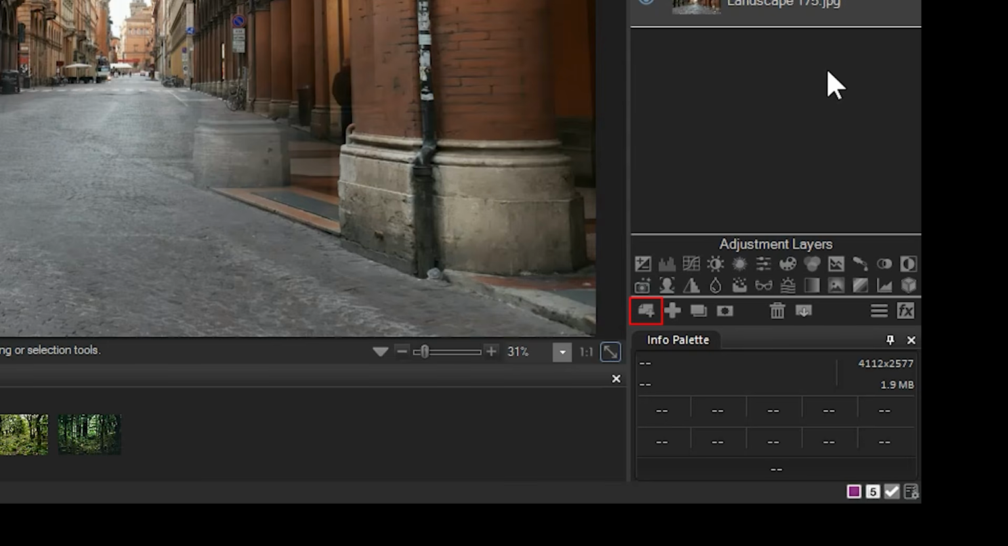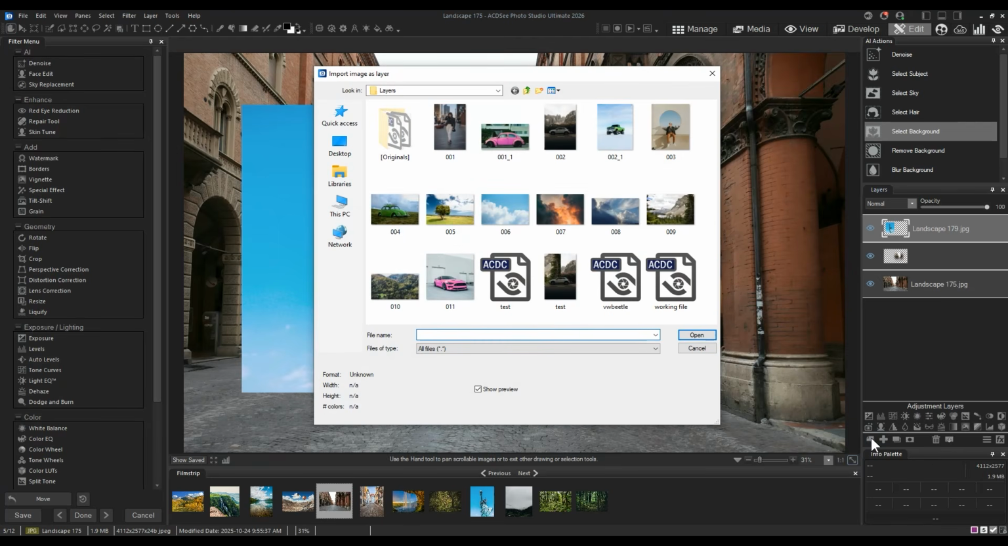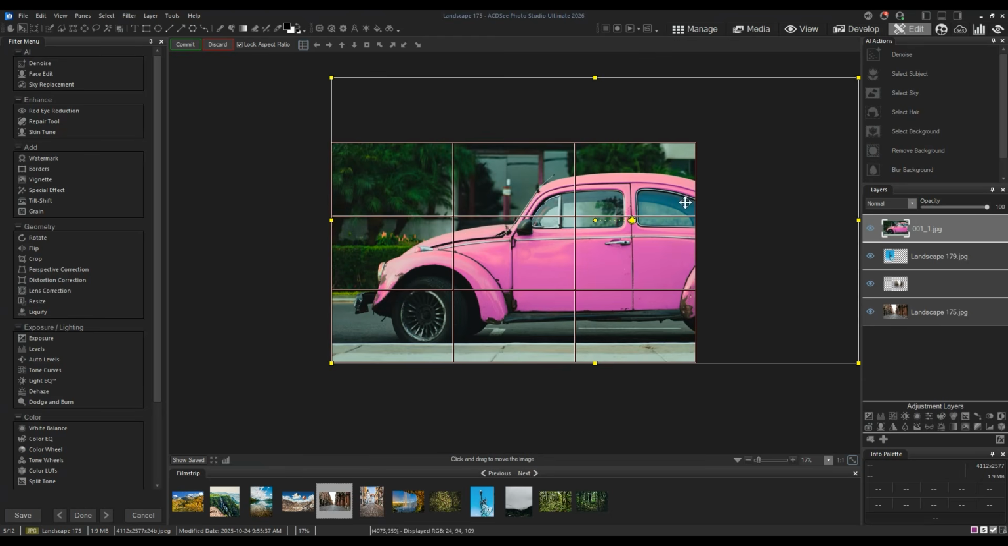To search for an image that is not contained within your film strip, simply click this Add a File as a Layer icon. This will bring up a search window that allows you to refine your image selection. And here I'll add a new layer.